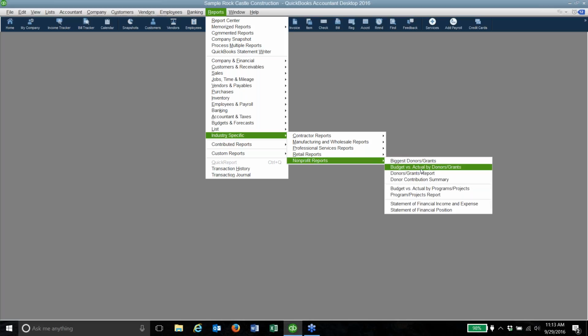For nonprofits, this is a great one because it'll allow you to create donor contribution summary statements that you can mail out to your customers. A very nice tool, and it'll create the right kind of financial reports you need for the nonprofit industry. So that's a summary of reports in QuickBooks.